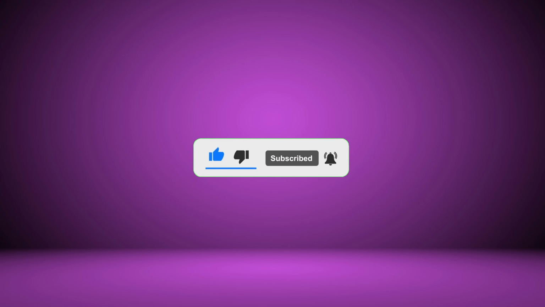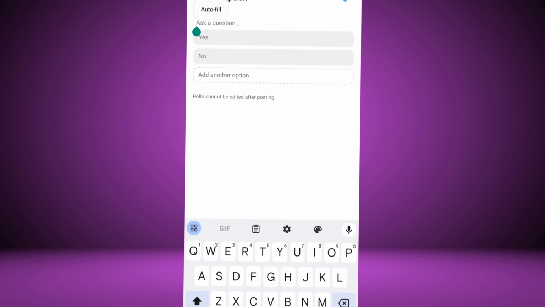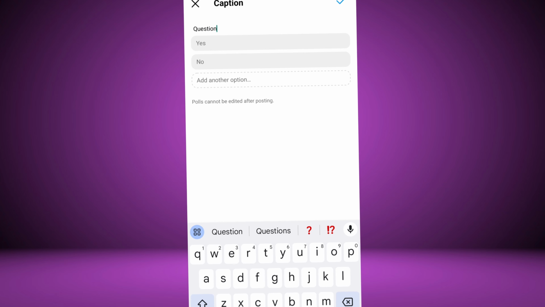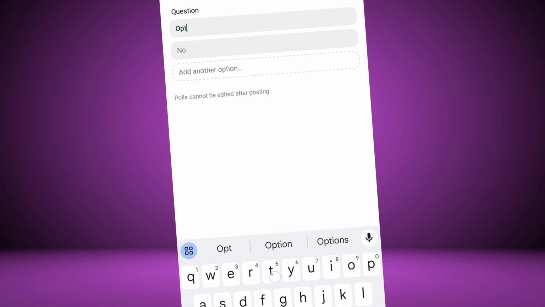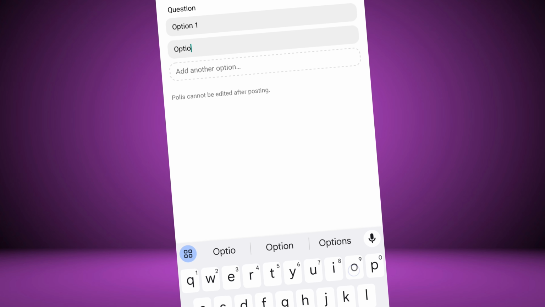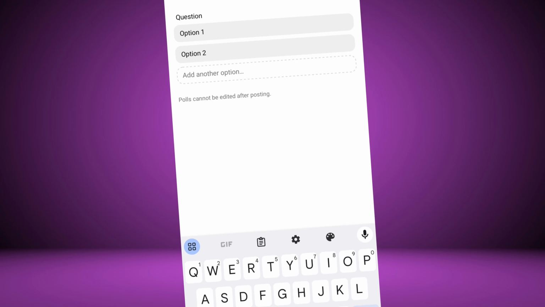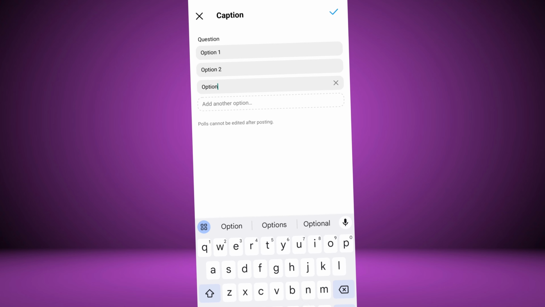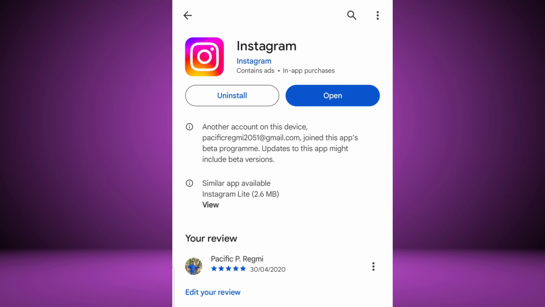Creating a poll in an Instagram post allows you to engage with your audience in a dynamic way. You can ask a question in your regular post and provide multiple options for your followers to choose from. Followers can then vote on the options provided directly within the Instagram app.